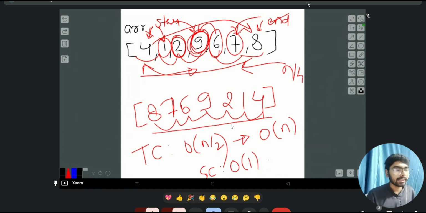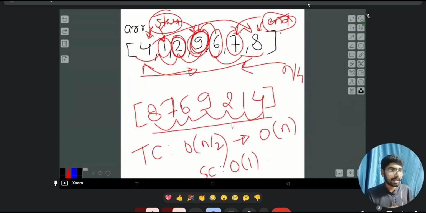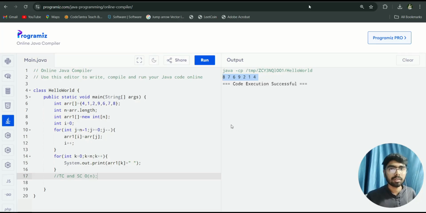It is also called the two pointer approach because we have taken two pointers, start and end, and we are swapping with each other. Okay, so let's code it out. So I'll remove this.